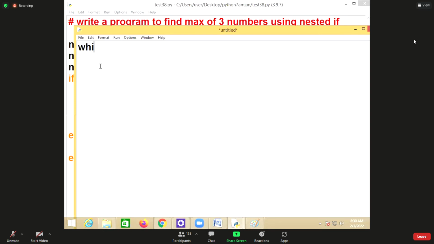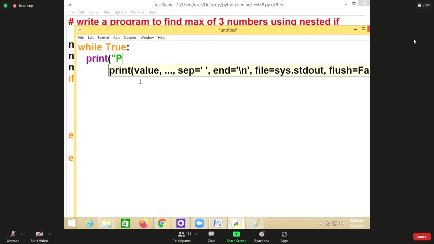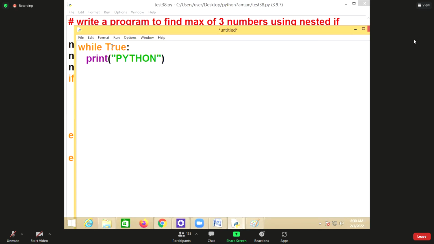Suppose I'm writing a while loop. Suppose I write while True. True means true only, right? It is a constant whose value is never changed. If I say print Python, I said while True, and after that I said print Python.